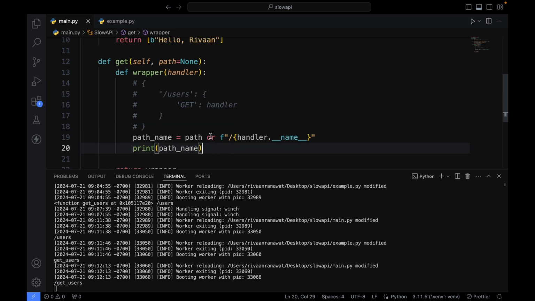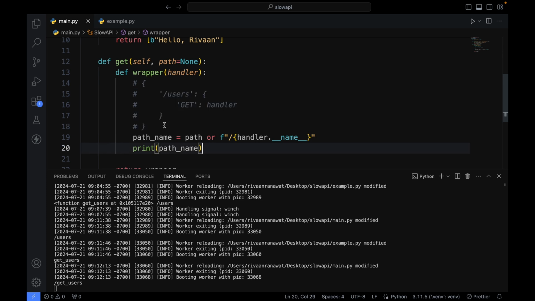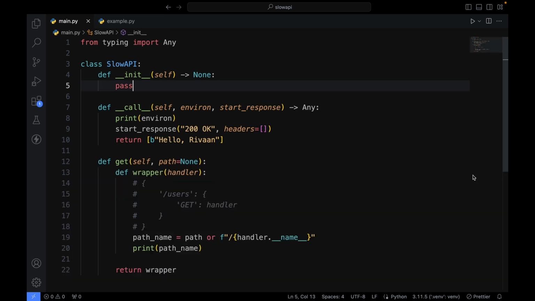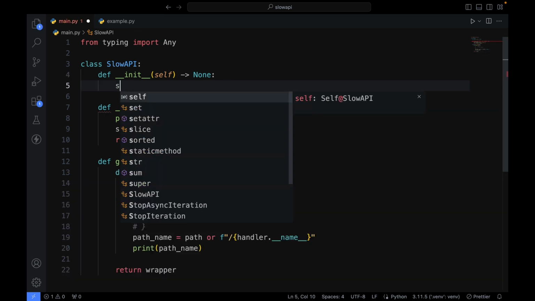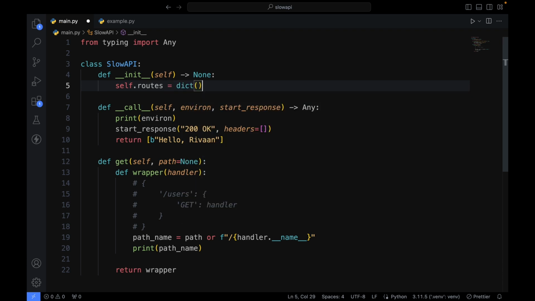Now having the path name figured out, what I want to do is store it in a dictionary like this. The dictionary has to be persisted throughout the application, not just when a get route is called or a post route is called. So we have to go to the init function and define a dictionary over there. I can close the terminal, and here I can have self.routes is equal to dict. That means I'm creating a dictionary over here.